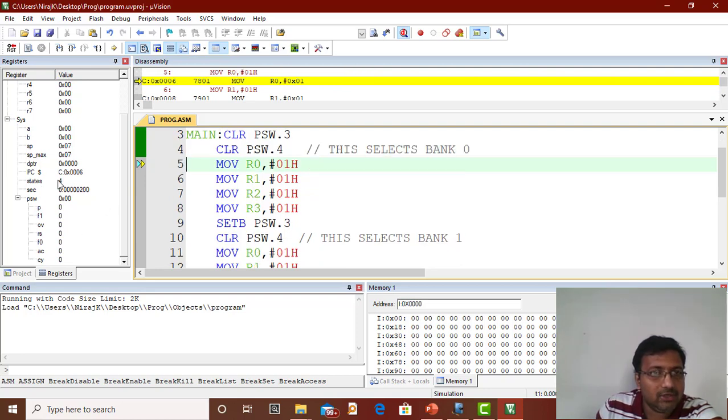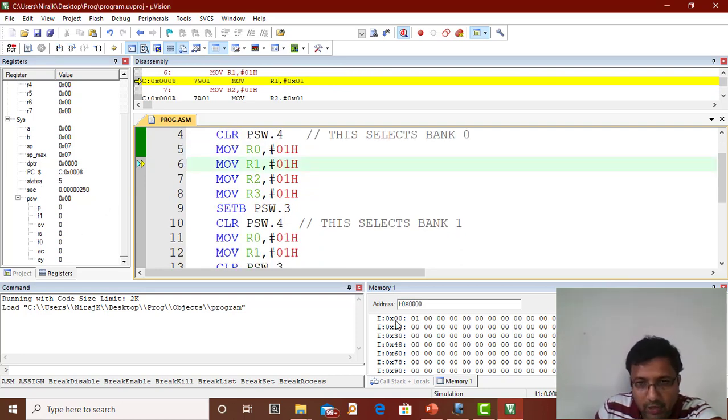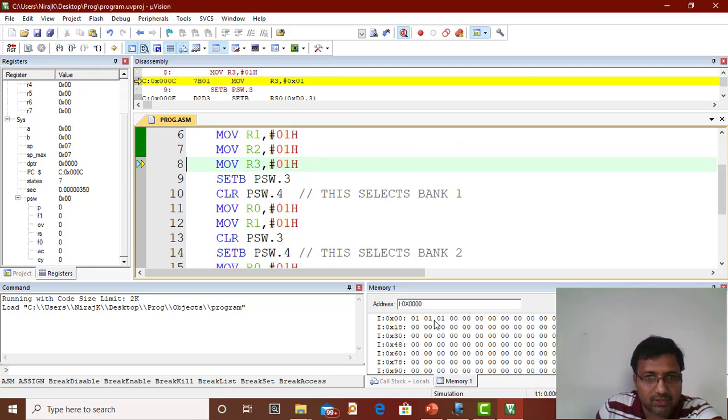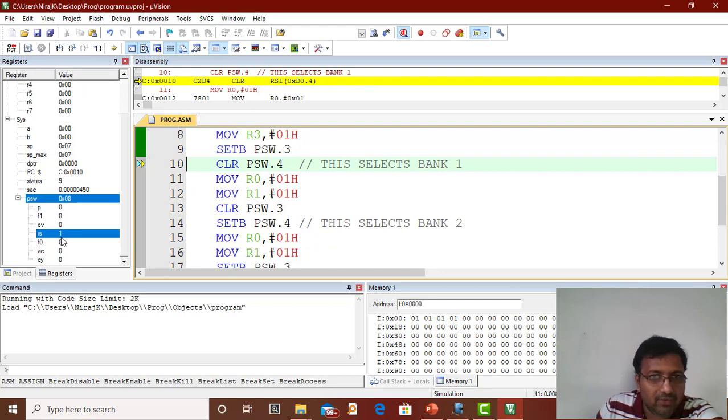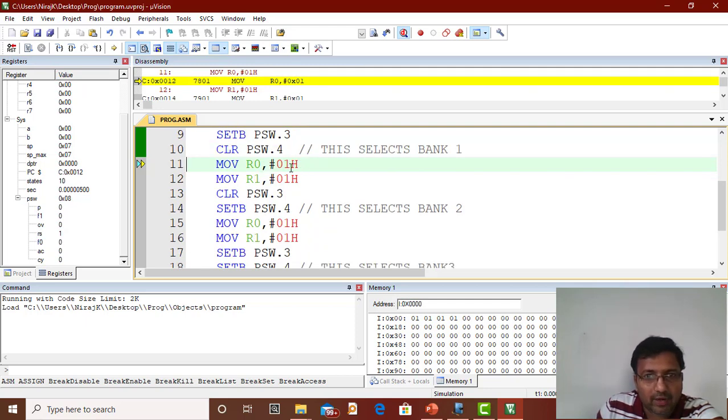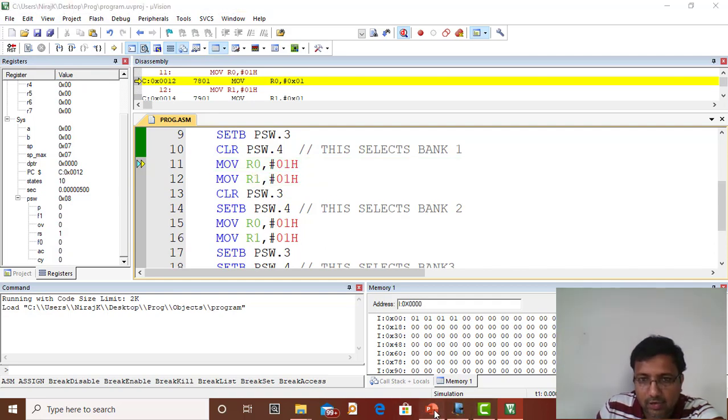Clear means bank 0 gets selected. Whatever you are loading will be loaded at 00. Okay, 00. Then now I am loading at this. So you can observe the RS here. RS is 1, bank 1 is selected. Now whatever I am loading, that is 01, will be loaded at the memory location for bank 1.